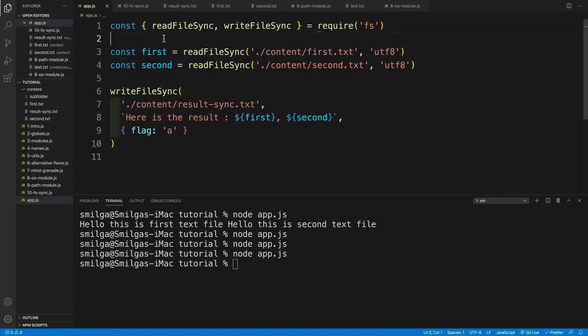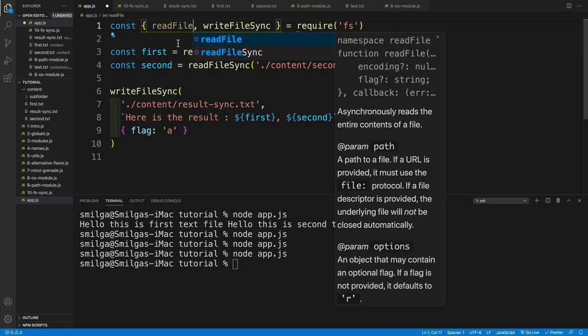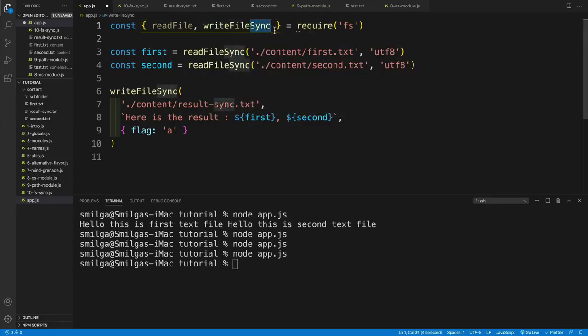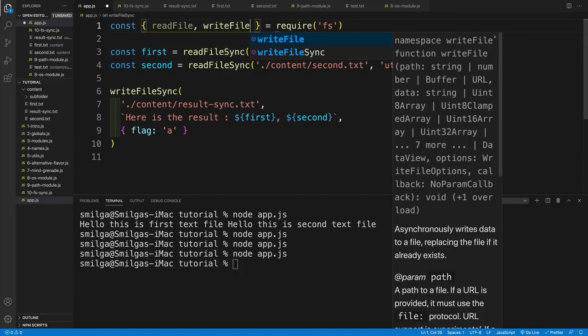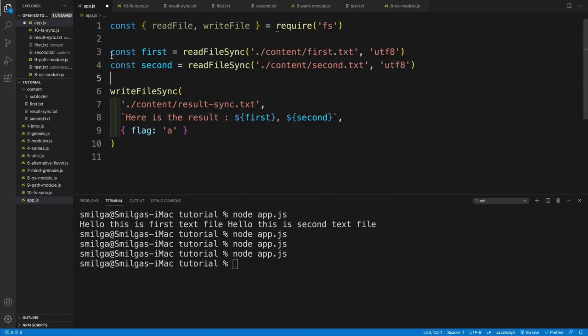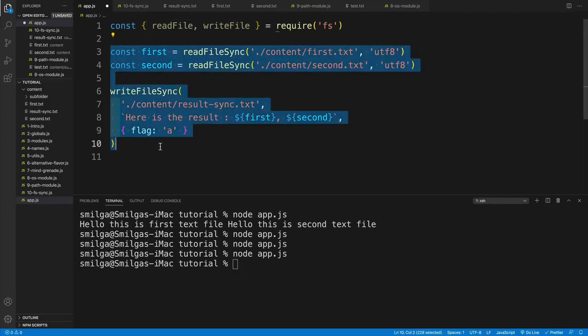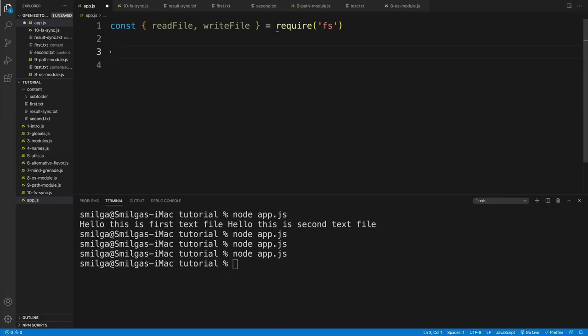And then back in the app.js, I would want to change these names. So I'm not looking anymore for the readFileSync. I'm actually looking for a method by the name of readFile. So this is going to be the asynchronous one, and the same goes with writeFile. Now, of course, we can remove all of this code as well.